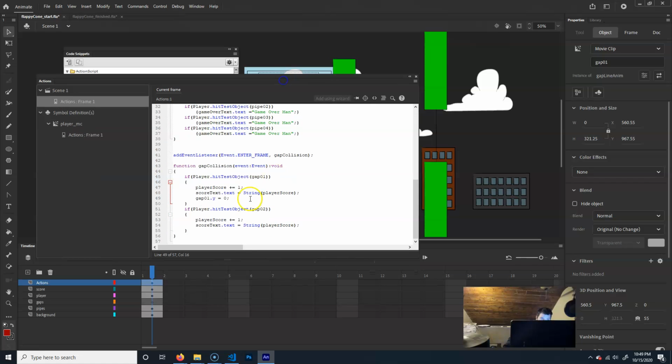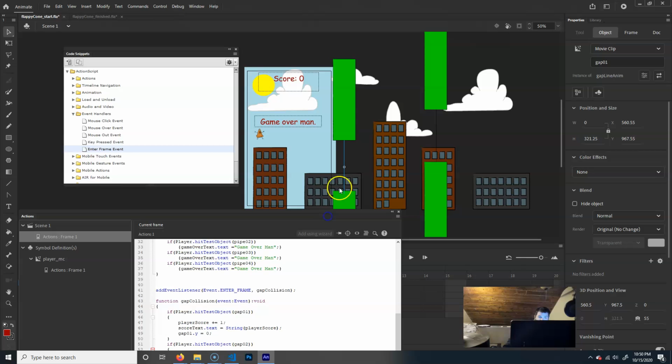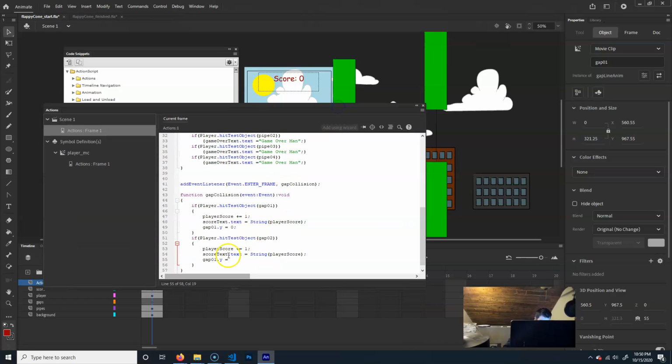Then what we're going to do is on the next one, when we hit gap 2, I'm going to tell gap 01, point Y, its Y position, I'm going to set it equal to where I want it to be. So if I have it selected, it's 967. We'll say I don't care about the 5.5. Okay, so 967.